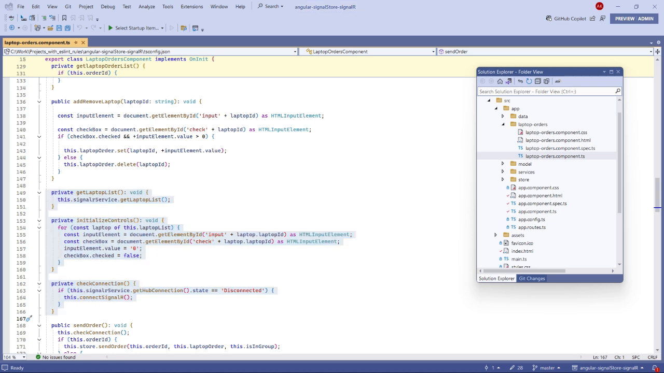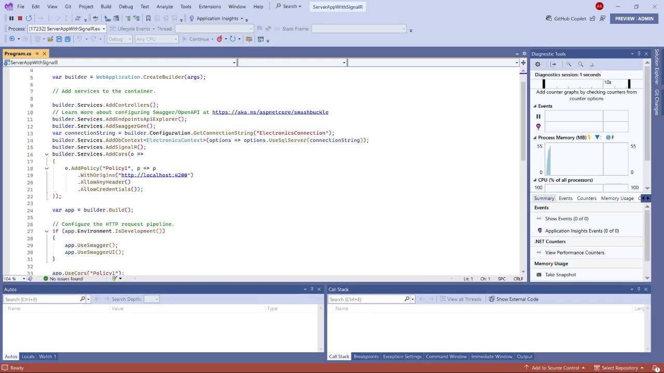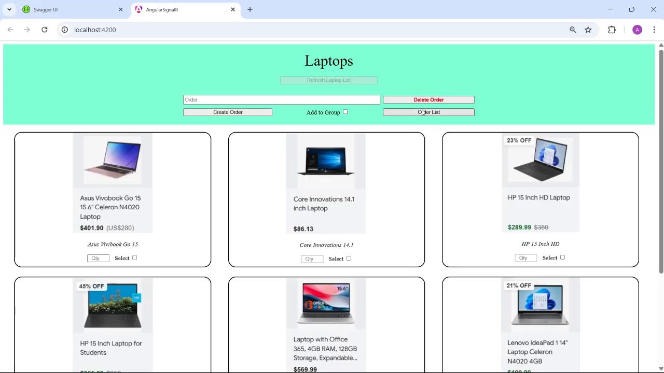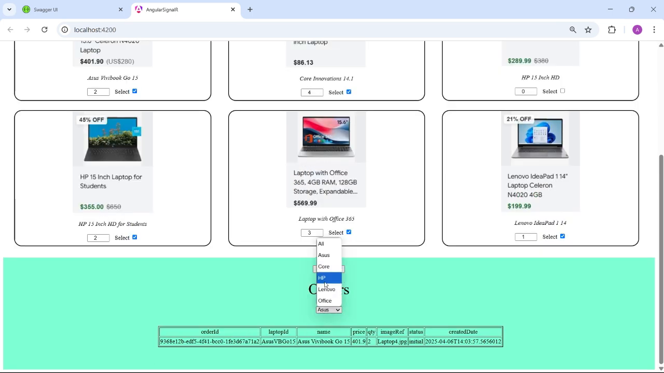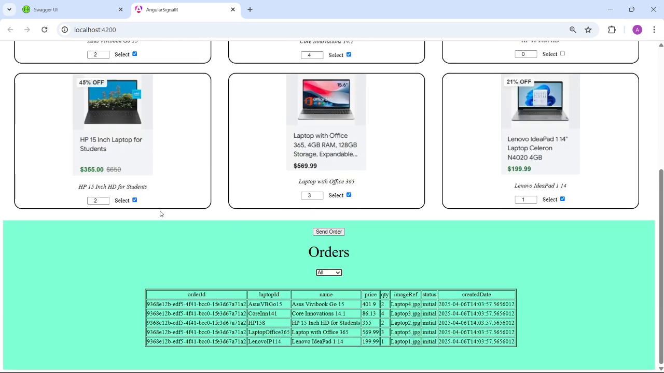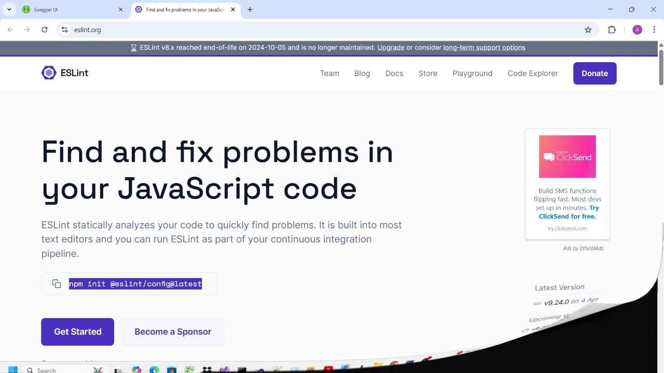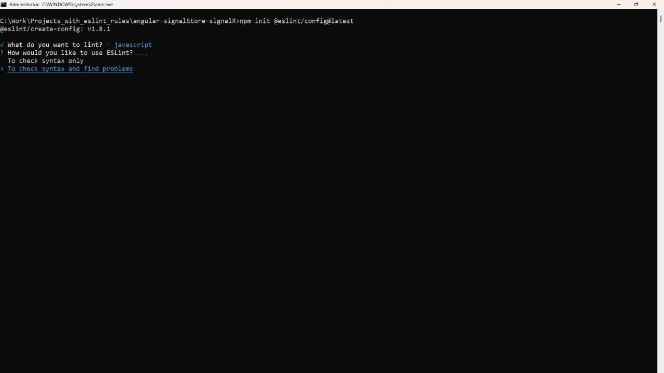Check that application works. Start server and client-side applications. Application works. To install ESLint, open ESLint website. This command allows us to install ESLint tool. Select JavaScript. Select to check syntax and find problems. Select JavaScript modules. Select none of this.